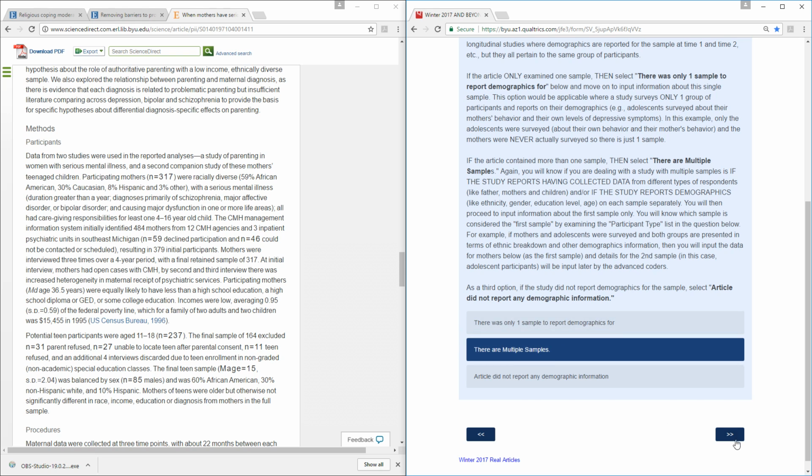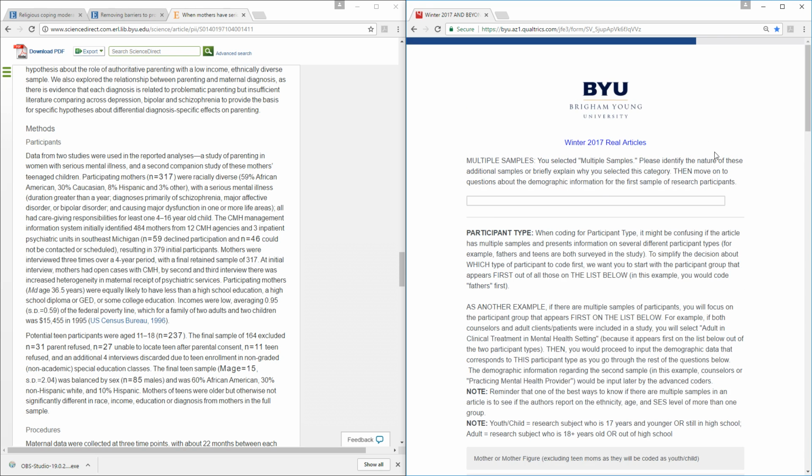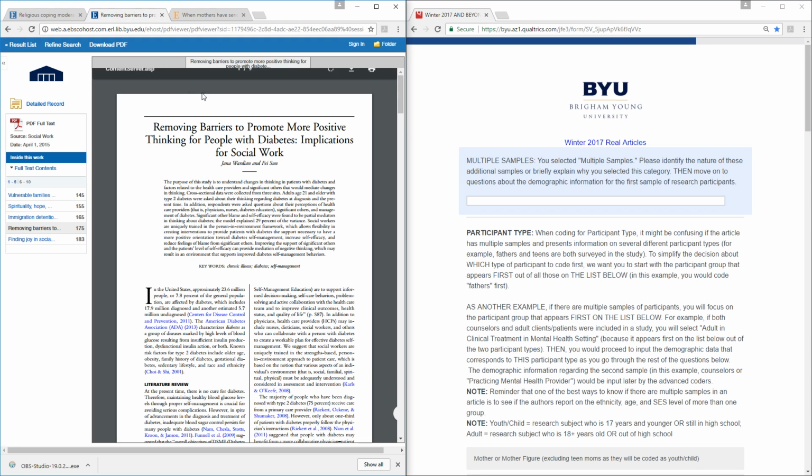So if we do indicate that there are multiple samples, Qualtrics will pull up this little box and statement on the next page. It will not be here if you select there's only one demographic sample. In this box, you'll need to explain why there were multiple samples in the article being coded. So for example, in this first example article, removing barriers, we would simply say there were 3 different samples that were recruited differently through different organizations, and that would be good enough. Or you could say something as simple as there were 3 different samples that were recruited.